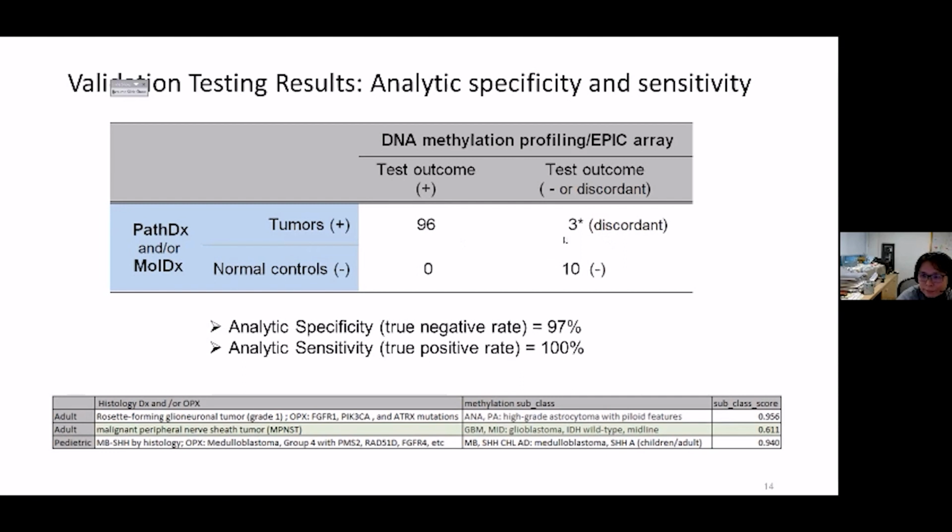Given this number, our analytical specificity is 97% and analytical sensitivity is 100%. For the 3 cases that are discordant, I list them here. 2 had high sub-classification scores based on the methylation, and the pathologists agree that the methylation provided a more accurate diagnosis for these 2 cases. The case shown in the green box had a relatively low classification score by methylation, which gave a misleading result, having no match to a defined class. So this case needs further examination.